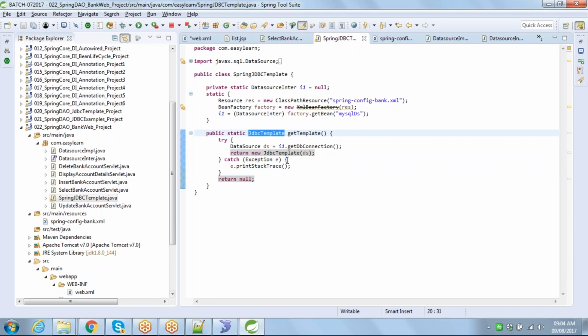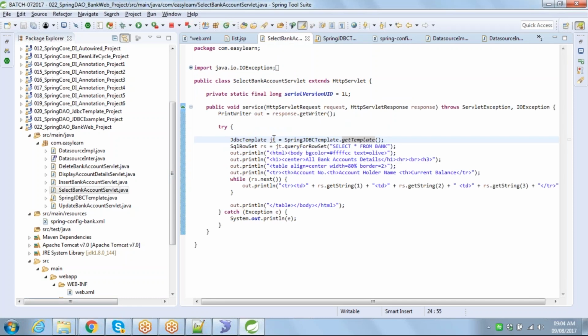So once you get this object, you can call all the various methods to execute it. Here, I'm simply getting the JDBC template object. We have already seen this method, queryForRowSet. Because I want to execute select star from bank, to get all the customers, I'm executing the select query, and here you get a row set.